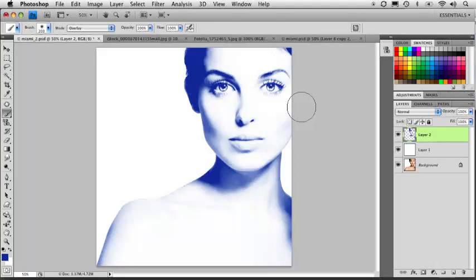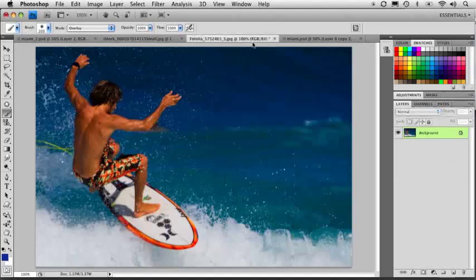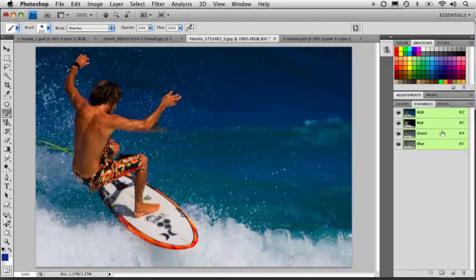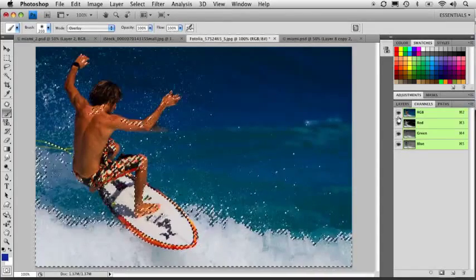So that part's done. Let's do the surfer. We're going to do the very same thing. It's the cool thing about this technique is that you can try it on so many different photos, and you're always going to get something different. And it's very, very cool.